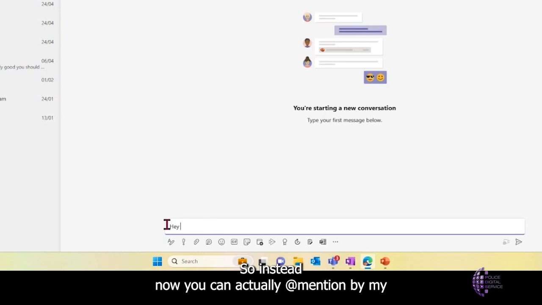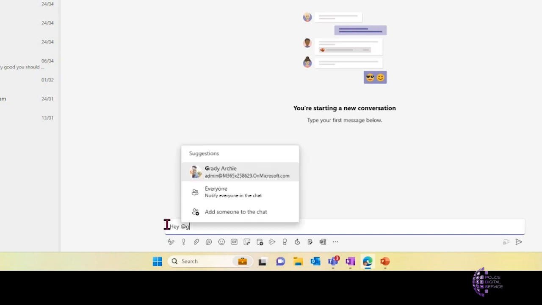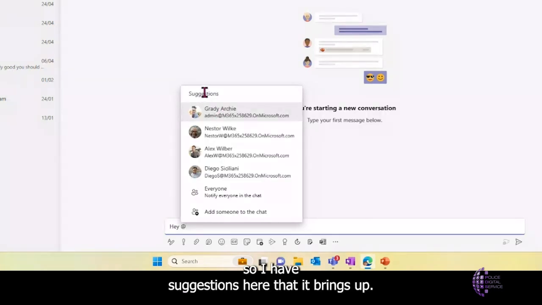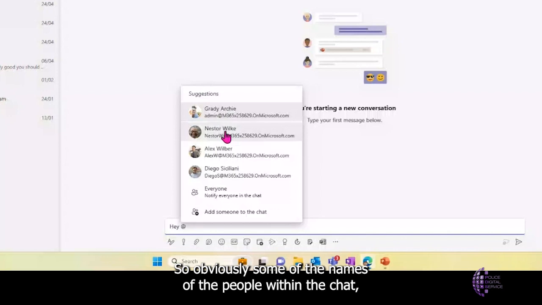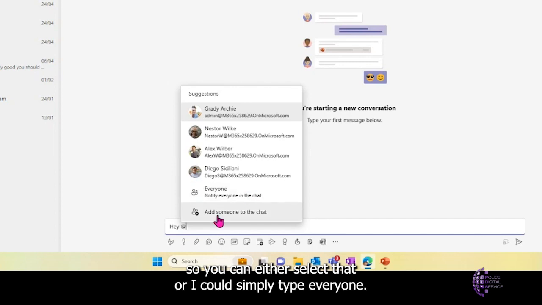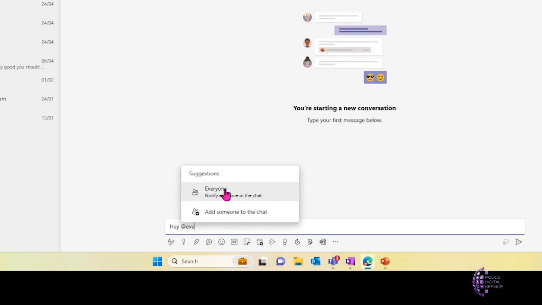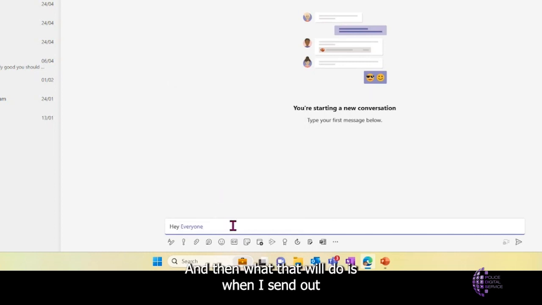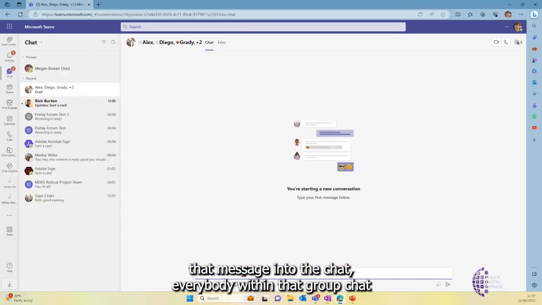So instead now, if I type in my @, I have suggestions here that it brings up. Obviously some of the names of the people within the chat, but you also have this option now to @mention everyone within the chat. You can either select that, or I could simply type everyone. And then when I send out that message into the chat, everybody within that group chat will receive a notification to say that they've been @mentioned.